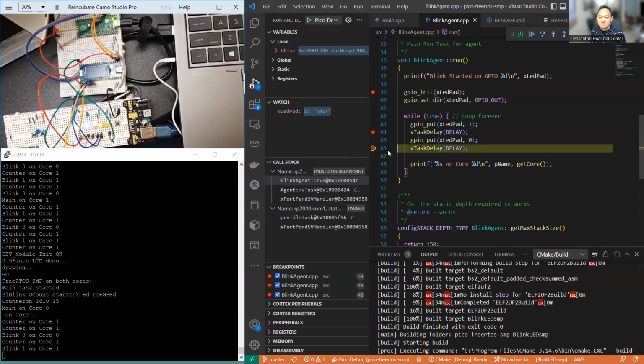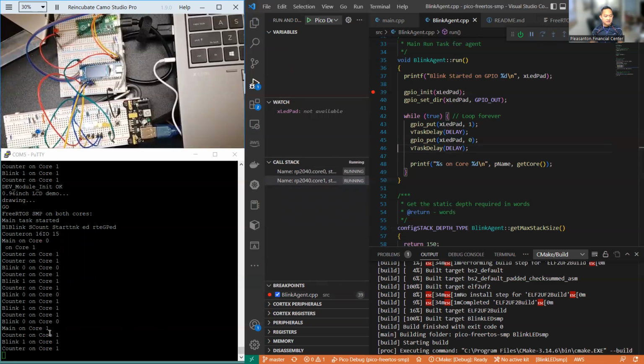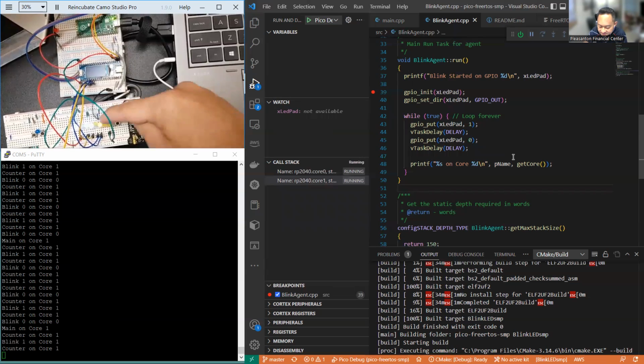As you can see, we can also stop. We can also remove the breakpoints and then run it. And we can see the progress here on the console. There is a counter that is running on the core 1. You can see the counter.